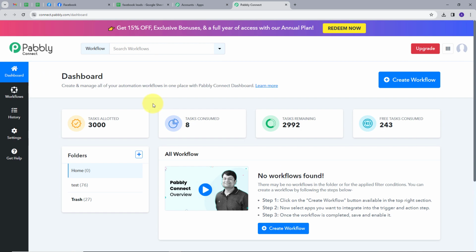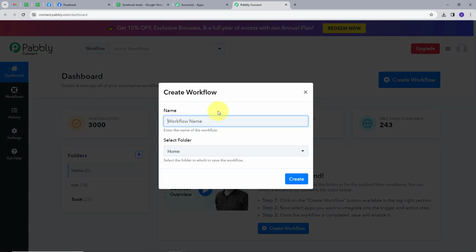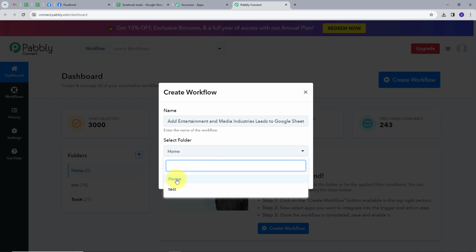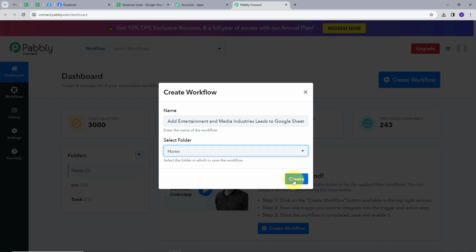Now I'm going to create a new workflow. For that, I'm going to click on this blue button called Create Workflow. This window will pop up, and I have to name my workflow. I will name it as per my objective, which is to add entertainment and media industries leads to Google Sheets. Now I'm going to select the folder where I want to save my workflow. I want to save it in Home, and I'm going to click on Create.